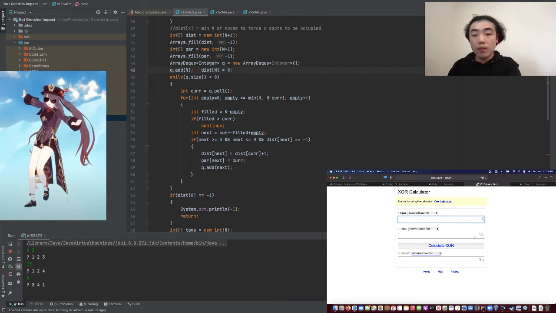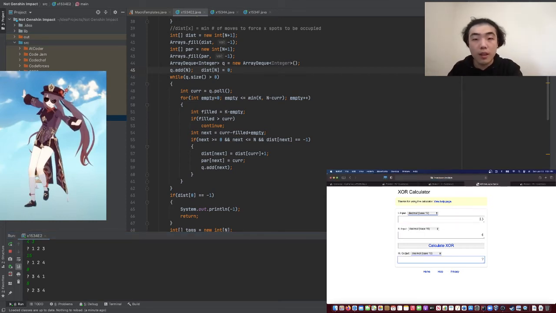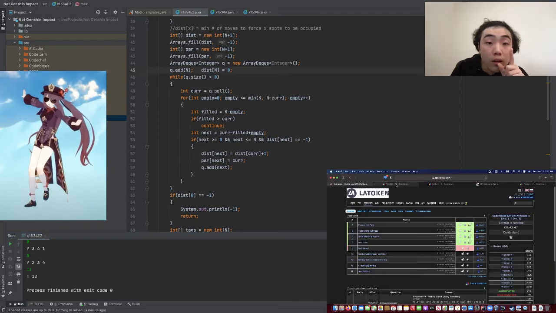7s or 12 equals 11. 11s or 3 is equal to 8. 2, 3, 4. 4s or 3 is equal to 7. That I know. 7s or 12 is equal to 11. Now, is the XOR of all this 12? It is. Okay. Nice.